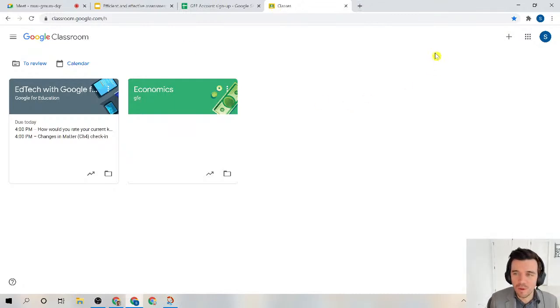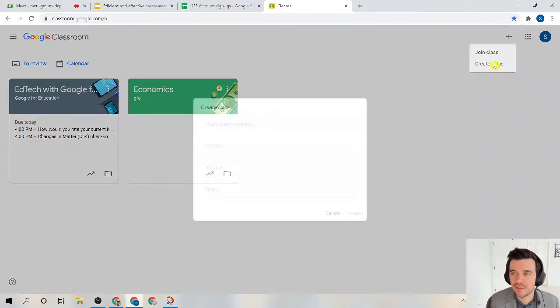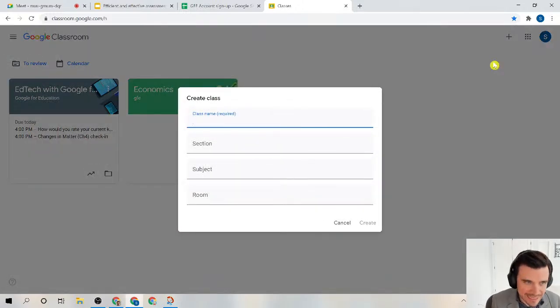And so what that looks like to start, if you've never created a class, you just do that at the plus sign at the top where it says create or join a class. And in this case, as a teacher, we want to create a class. We can then enter the class name.